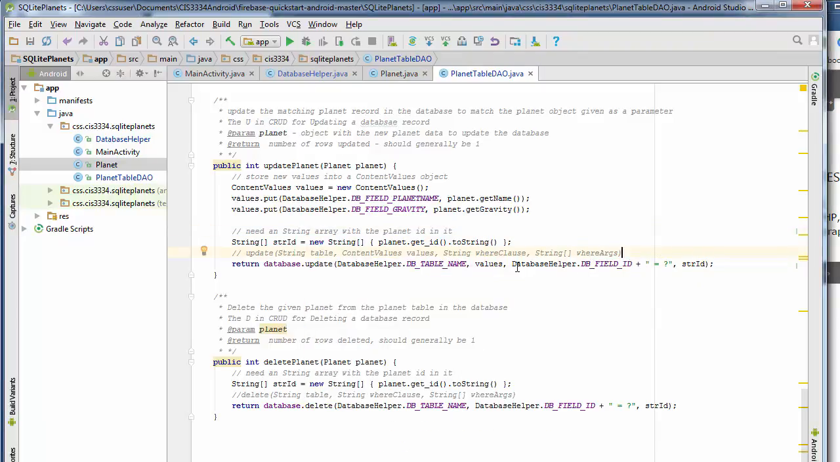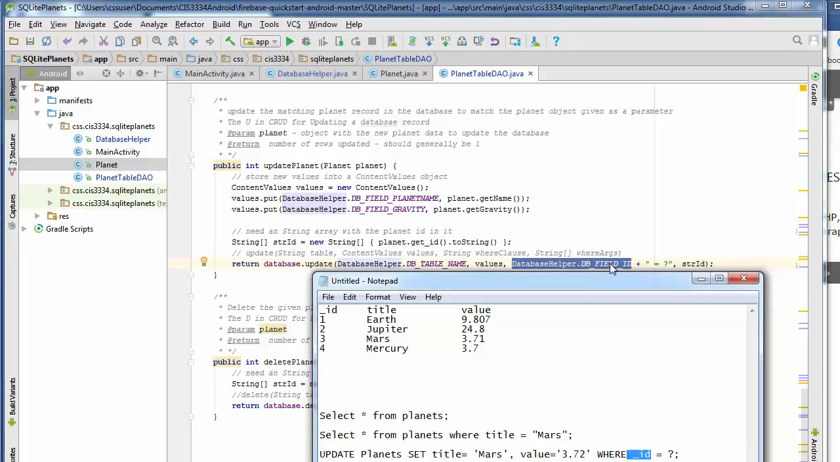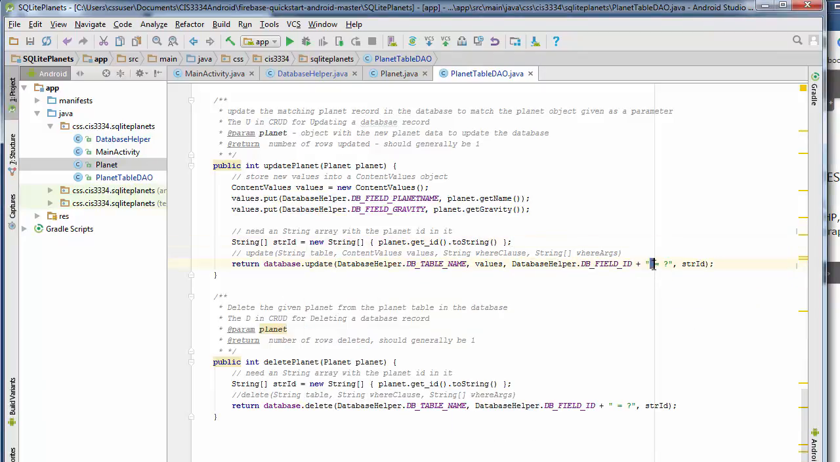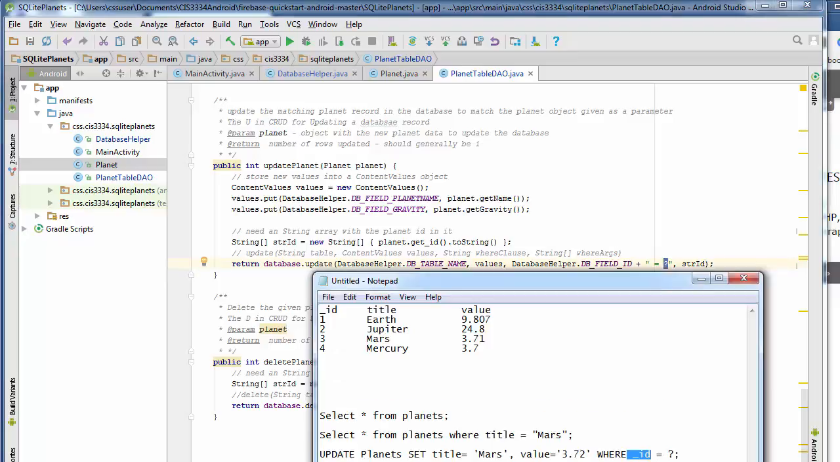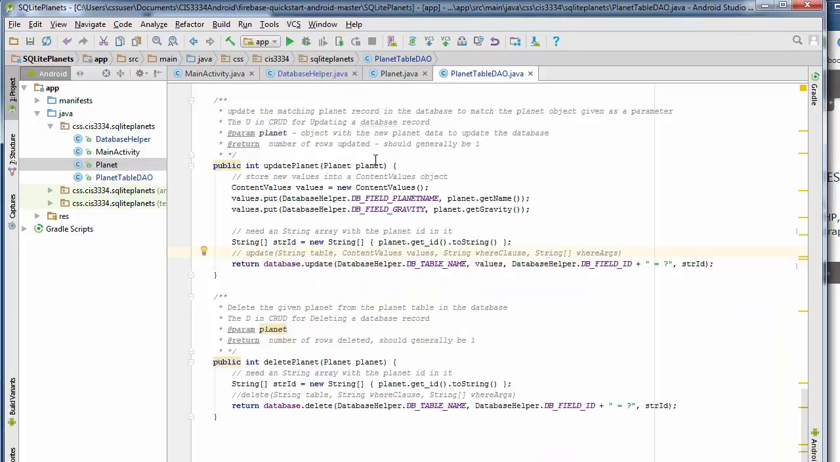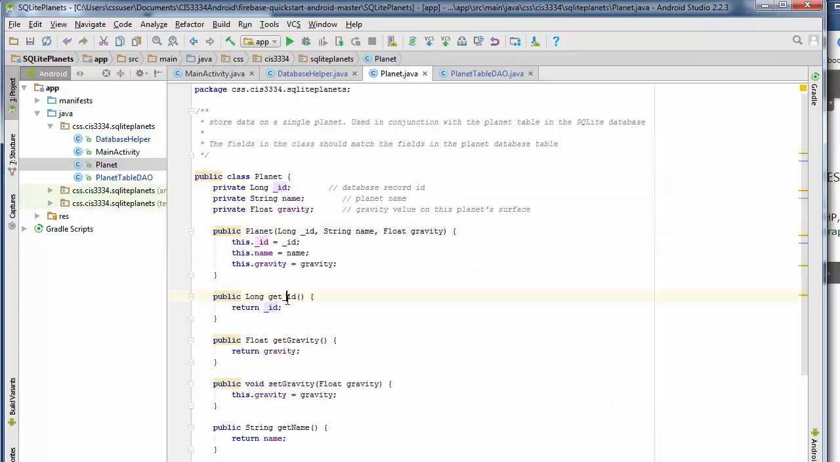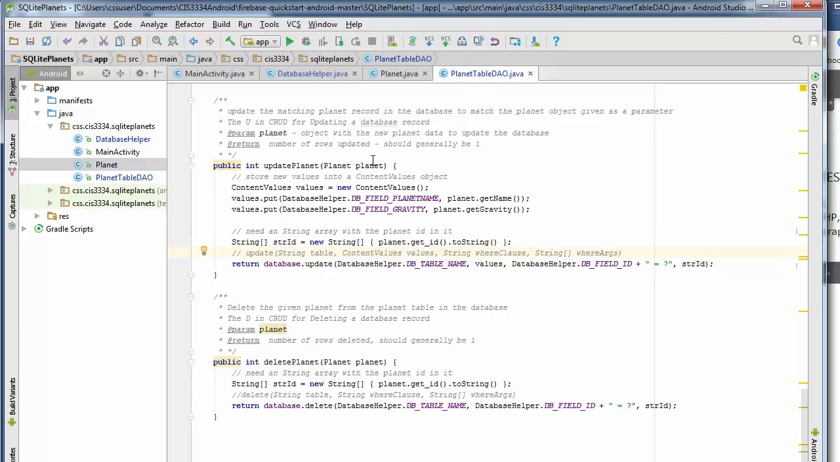So we're going to say database helper dot ID field. That'll be that underscore ID. And now we need a space equals space question mark. So plus space equals space question mark to get that all in there. And now where the question mark is, we're going to have to specify the ID, the actual number, like here we'll stick in a 3 or something like that. But we're given a planet, and the planet has an ID field already, so we can just use the get ID field from the planet we're given to get the right value.